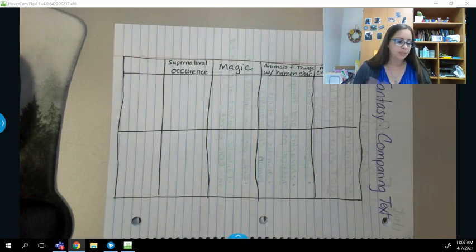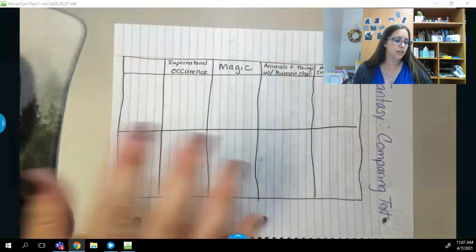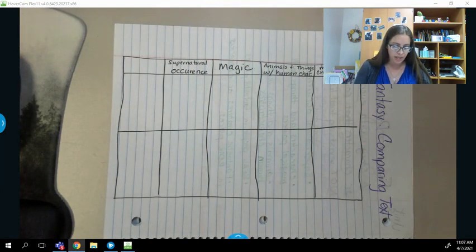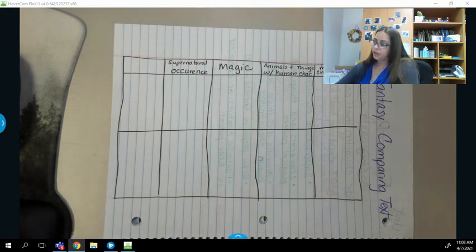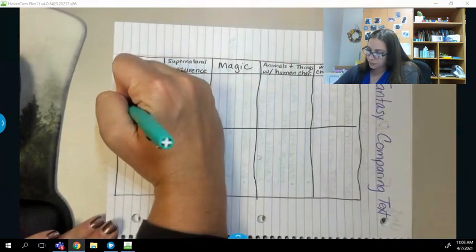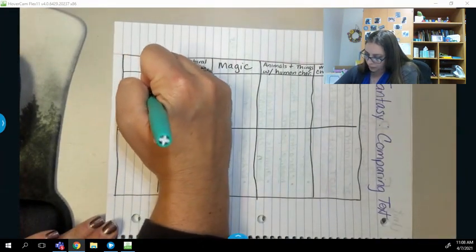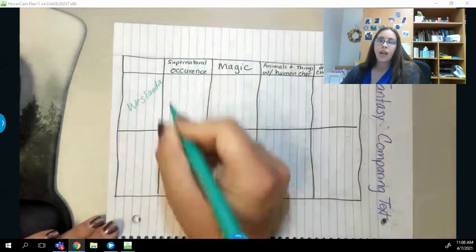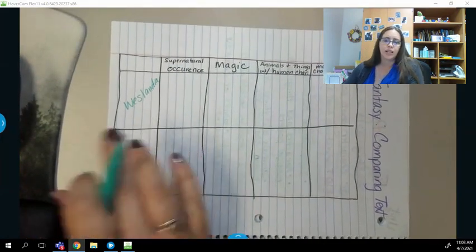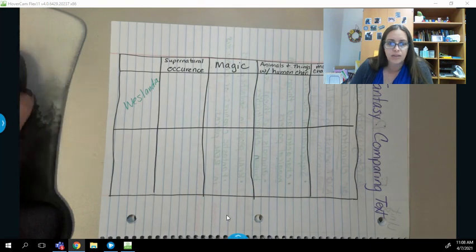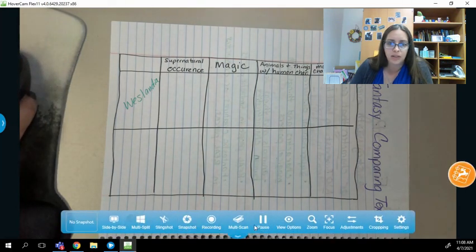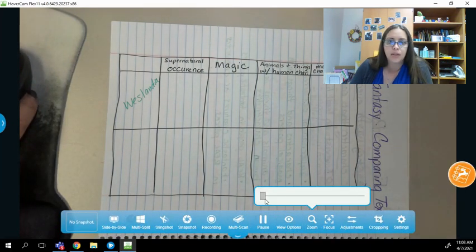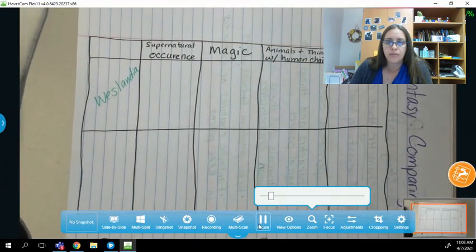So we have two different stories that we've been reading: Westlandia and The Lorax. Just keep that in mind as we're going through. I am using those two stories and comparing them. The first one is Westlandia. I'm going to zoom this in a little bit so you guys can see a bit better. How about that? Much better.